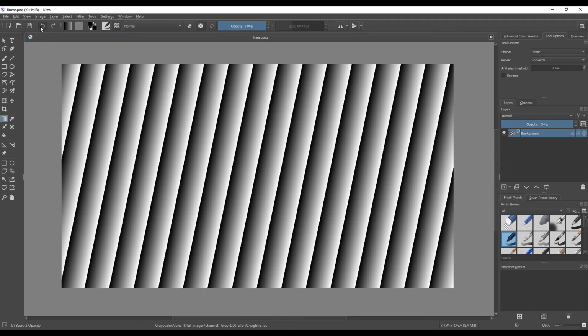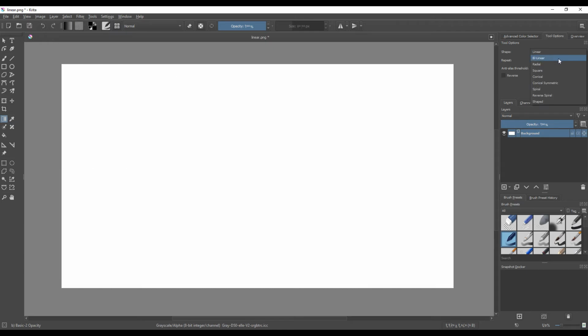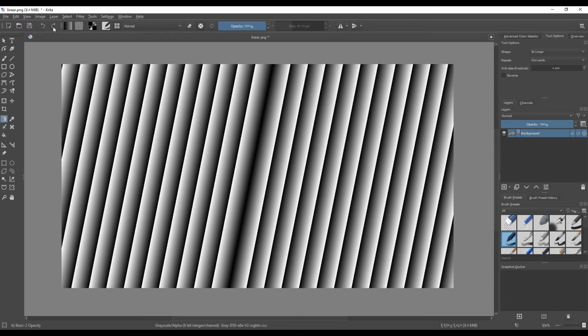Great! I'm switching back to the Krita program and I'll show you the rest of the gradient shapes available in the shape list box.